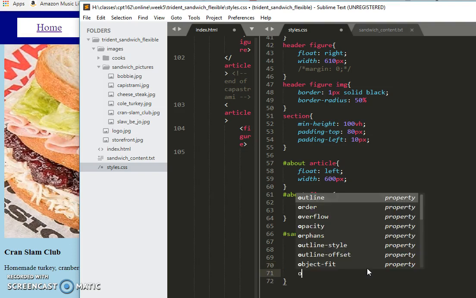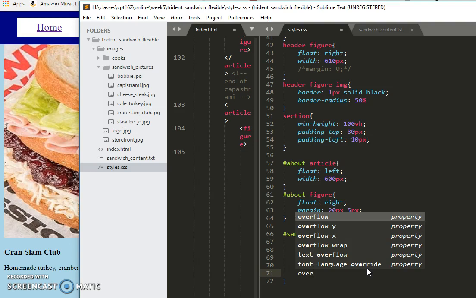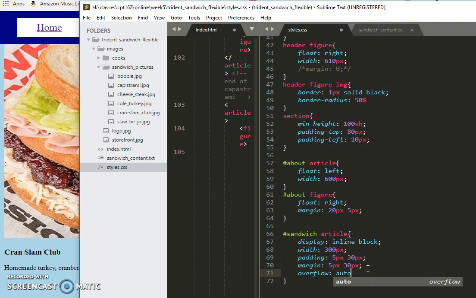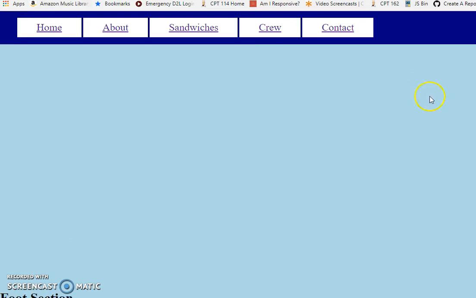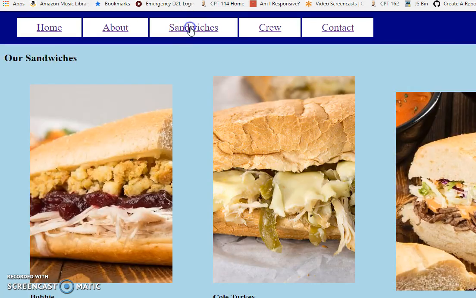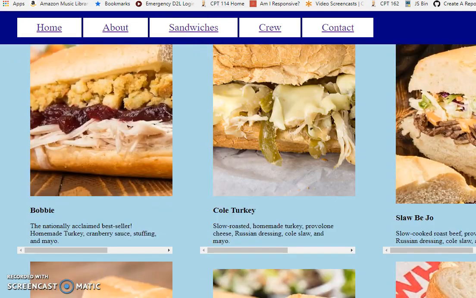Okay, and then let's just do overflow auto. And that will keep the pictures from overflowing the article, because those pictures are big. You gotta start shrinking them down. Alright, let's do file, save all, and refresh. And they disappeared. Alright, so there's the sandwiches. Okay, so now you can see that they're stacking up nicely.